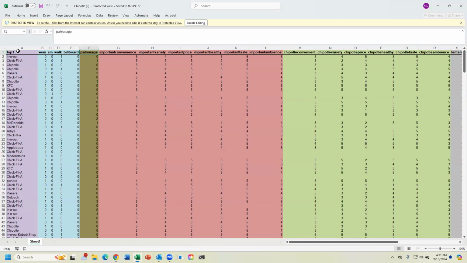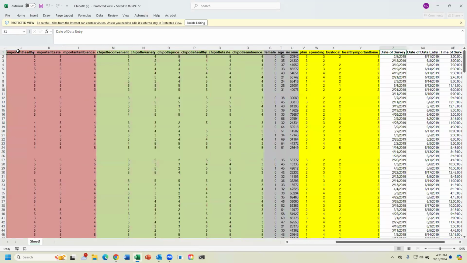A couple more columns might be important. Come over to column J. Over here, important, healthy. The respondents indicate how important a healthy meal is for them. And column T has the age, column U has income. So we'll use some of this.